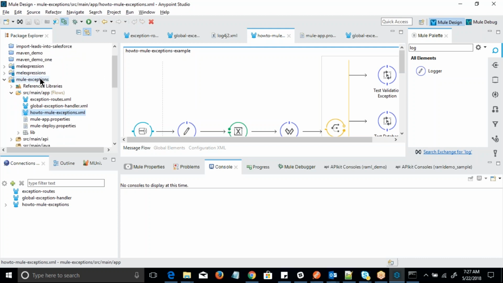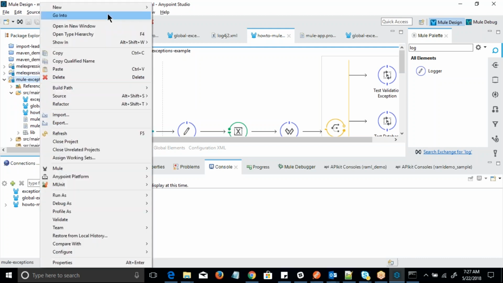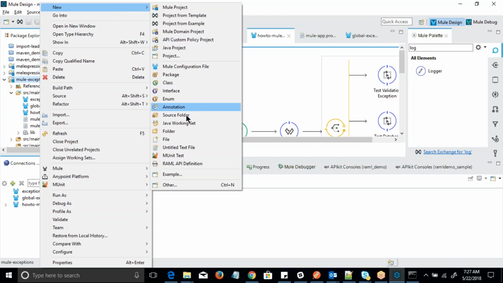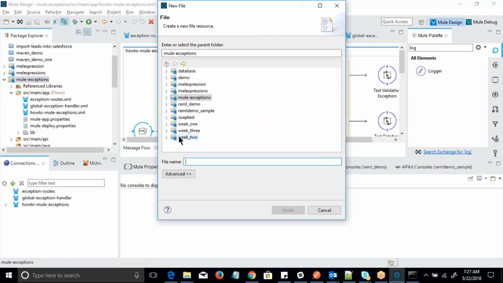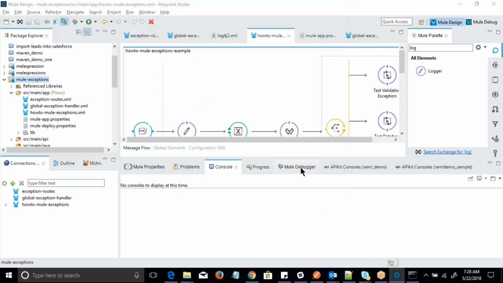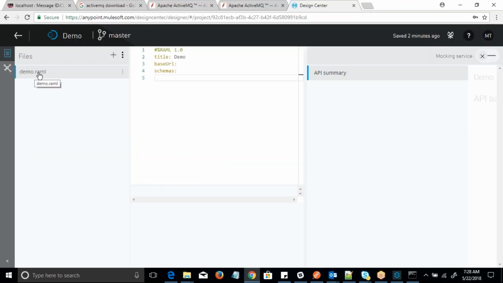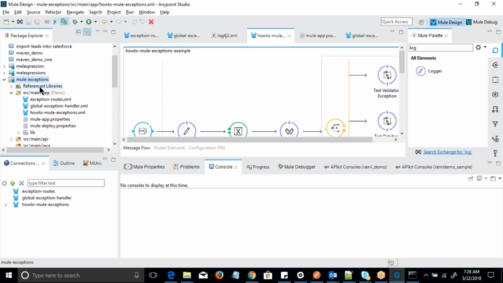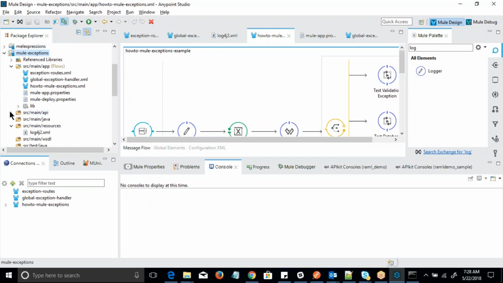But here RAML files and all, we have to create. Right click on the project, and name it as a file. Give some file name, but the extension should be .raml. Here by default it will create demo.raml, whatever name I gave, no? It will create it. But here we have to create it manually. Where you need to create the file is under src/main/api. There is an API folder, no? So here we have to create it.